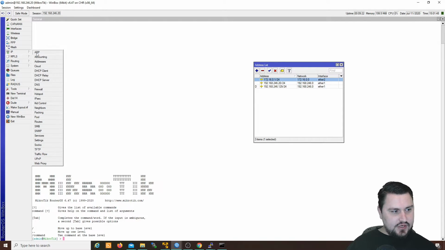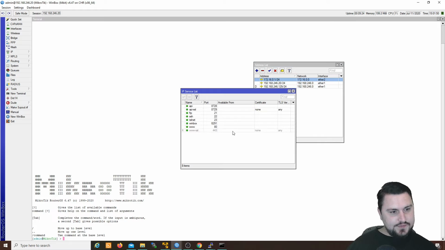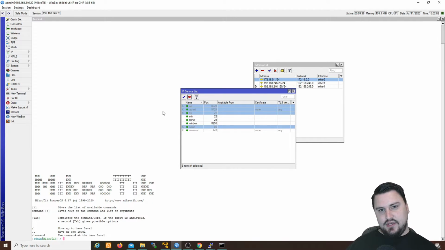If you go into your IP addresses and go to your services, it might seem confusing, but the things you don't need, you can disable, like API, FTP, and www. Just go ahead and disable those. That's what I tend to do whenever I bring up a new router.